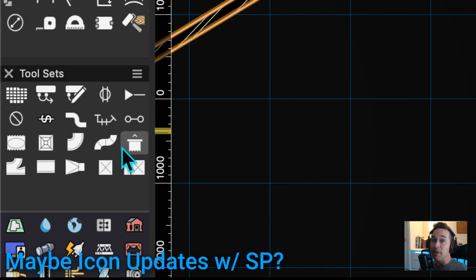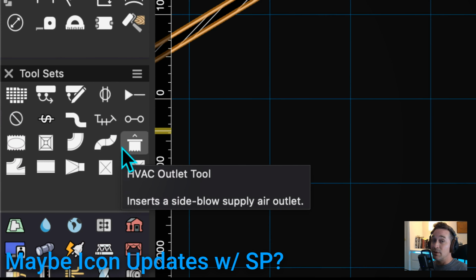Time to launch, y'all. Maybe in the service pack. What do y'all think about that? In the service pack, will they update the icons that were not consistent in the palette?